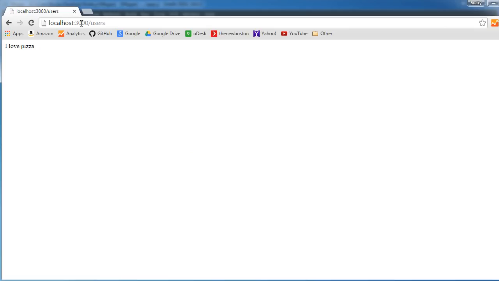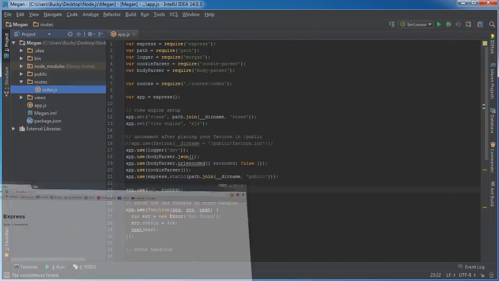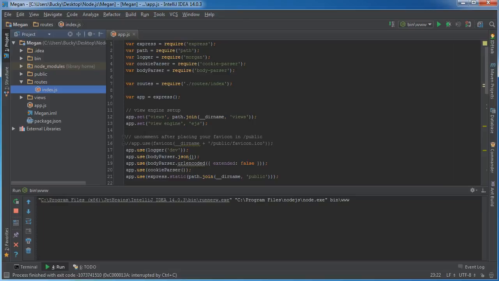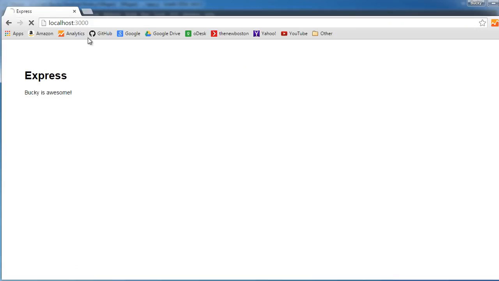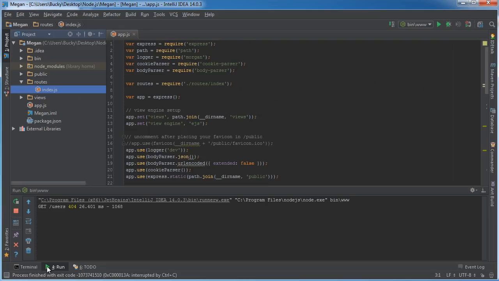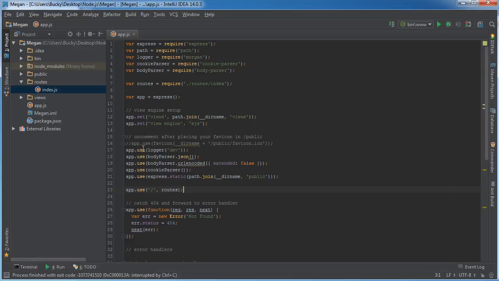Okay, so right now of course we don't have any users page, just the home page. To verify that, if I restart this and try to go to users, refresh it, it doesn't exist. So exactly what I wanted, one single page. I think it'll be a little bit easier to explain if we don't have all that extra stuff.